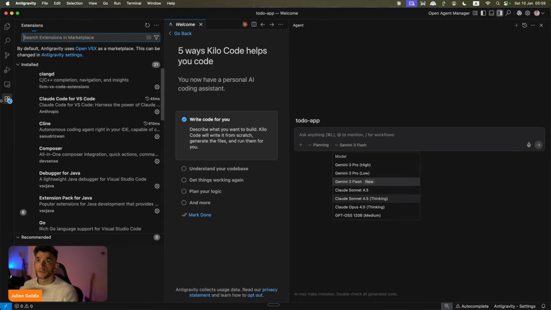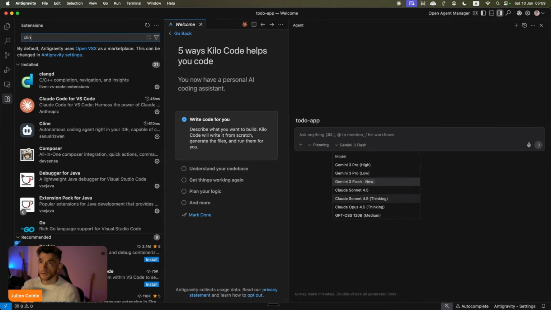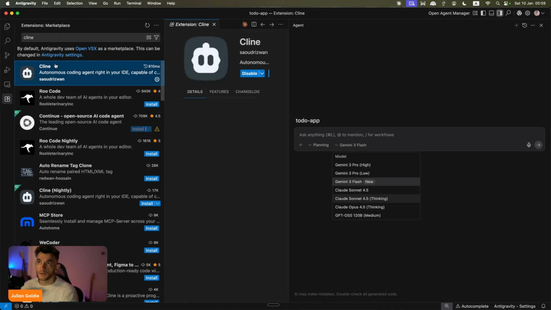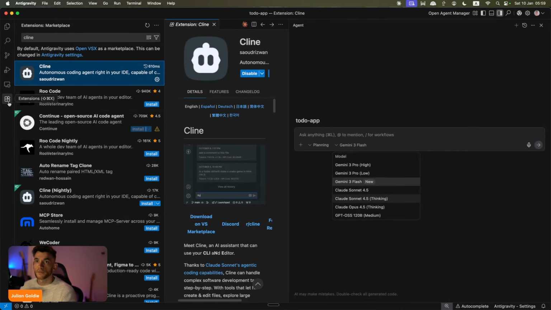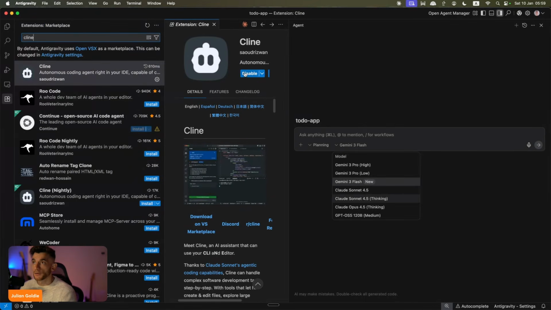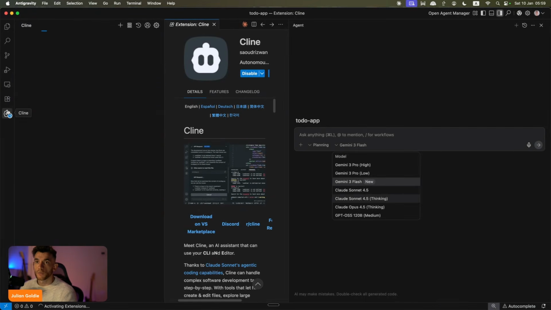Now, what you can also do is if you go to extensions over here, there's a couple of cool extensions you can install. So number one is Cline, right? So you can install Cline. Once you've got Cline installed, then what you can actually do is you can use Cline directly inside here, right? Let me show you how that works. You can see that once we've enabled it, we've got Cline over here.